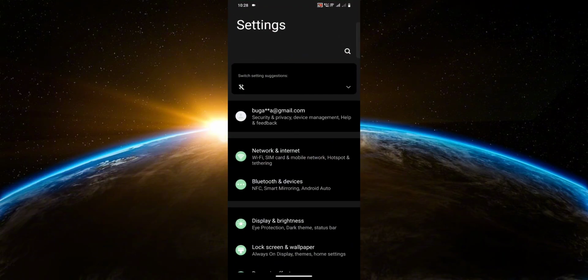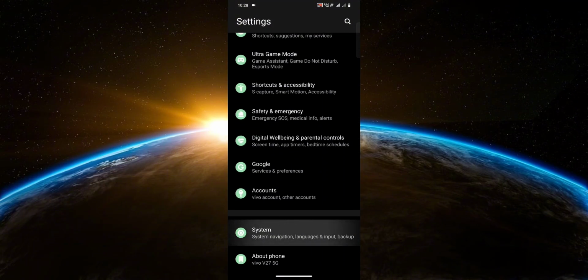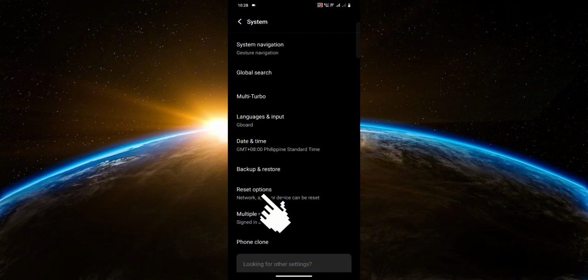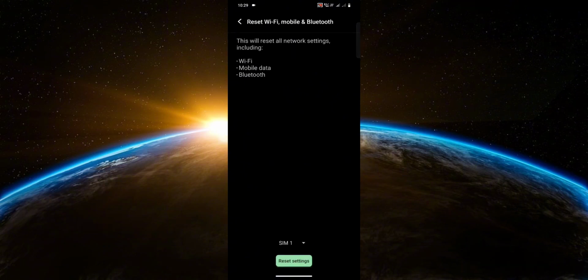From here, scroll down and look for System. Then click Reset Options and choose the first option, Reset Wi-Fi, Mobile and Bluetooth. Now all you have to do is click Reset Settings, enter your password, and that's it.